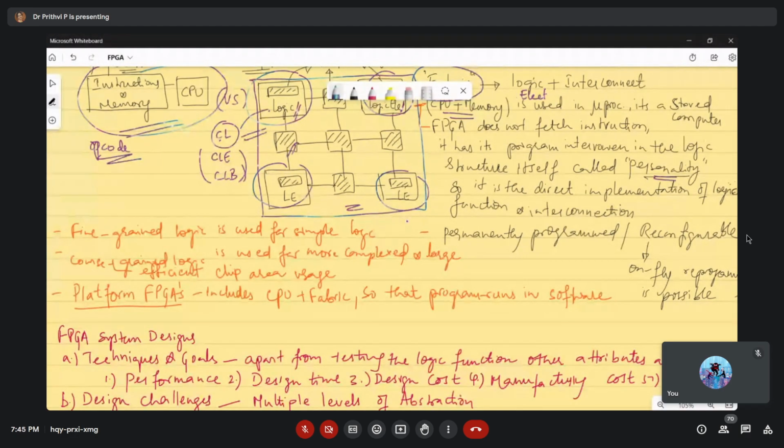Normally for testing we don't go for permanently programmed ones. If a permanently programmed FPGA is one part of your circuit, then you can use it, but you cannot refine or redefine the logic there. But with reconfigurable ones, we can change or redefine the combinations, or reconnect them according to the logic.